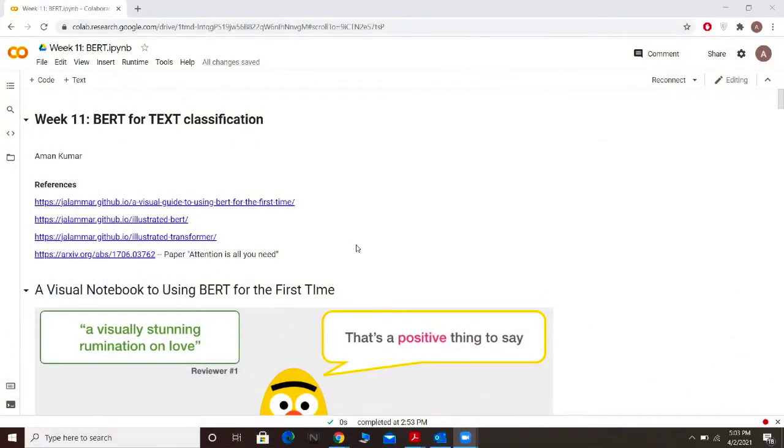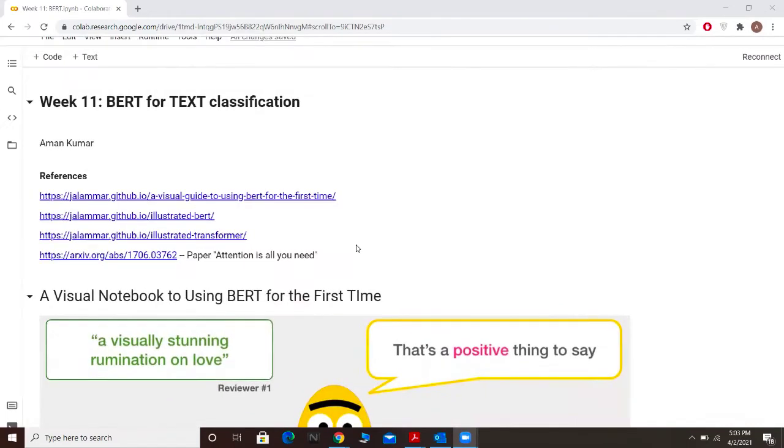Okay, let's get started with this week's workshop, which is on BERT. BERT was actually developed by Google. You can see that there are a lot of references that I have put up for this particular demo.